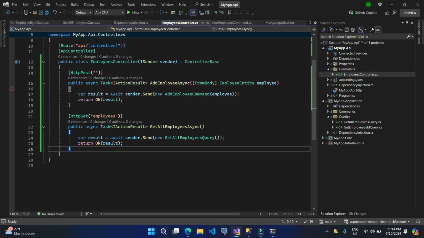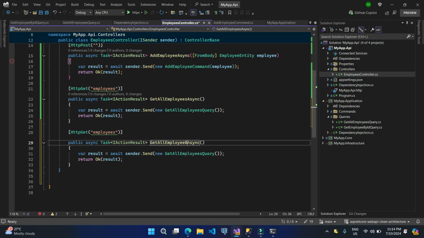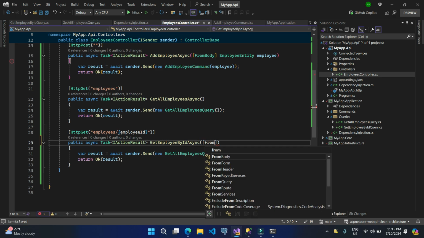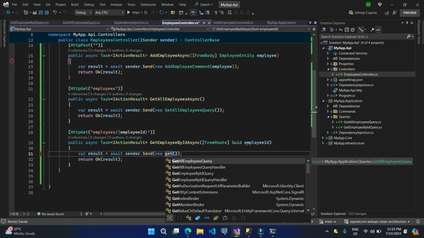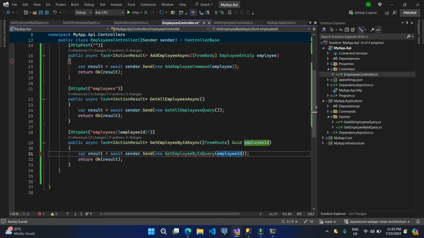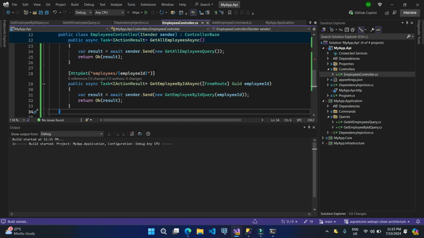This time let's go back to our controller level. There we go. Let's add one more method, get employee by ID, and this time we will add something in the route. So this is going to be employee ID, and I will use that same ID over here. So I can use this attribute which is going to be from route, and let's use the correct query over here, get employee by ID query. Let's pass this employee ID, and that's it.